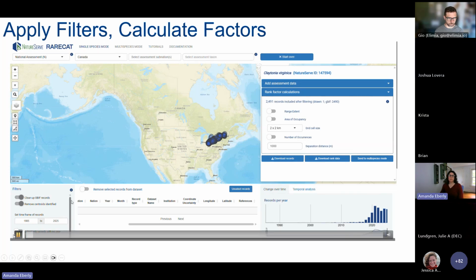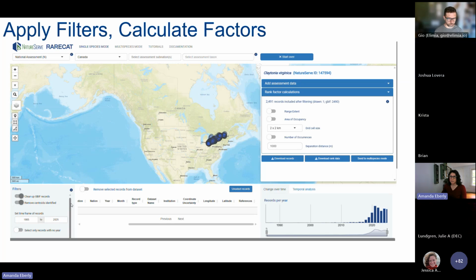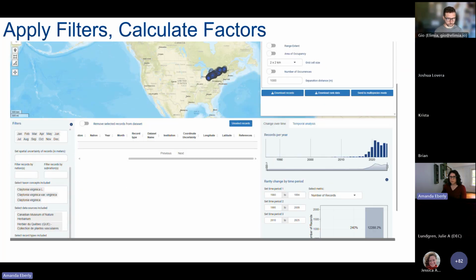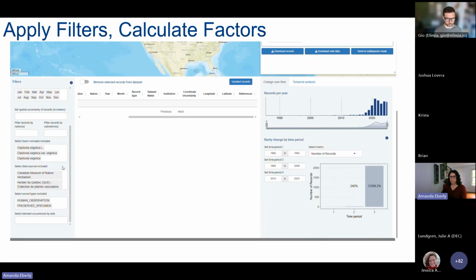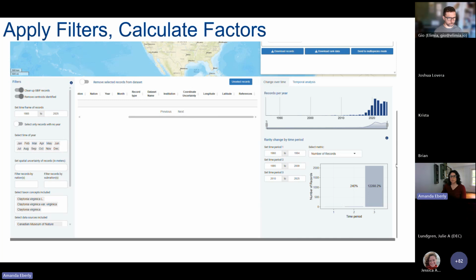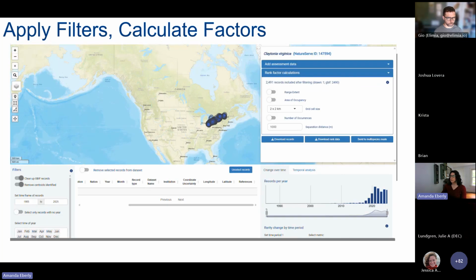So for the Claytonia, the centroids are removed from this data set. The time frame is set to include only data from the last 40 years. And in this case, no other filters are added or used. One thing to note is that there is the ability to download records. And if you want that full data set, the original set, you would need to download that before filtering.